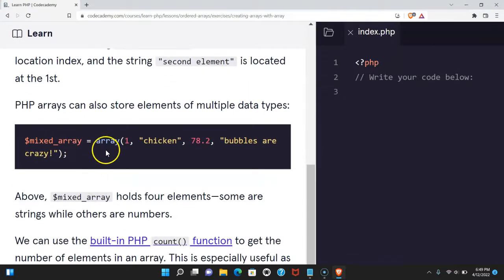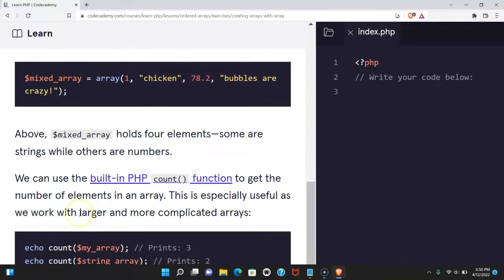Here we have mixedArray is assigned array with the number 1, the string chicken, the number 78.2, the string bubbles are crazy. Above, mixedArray holds 4 elements. Some are strings while others are numbers.